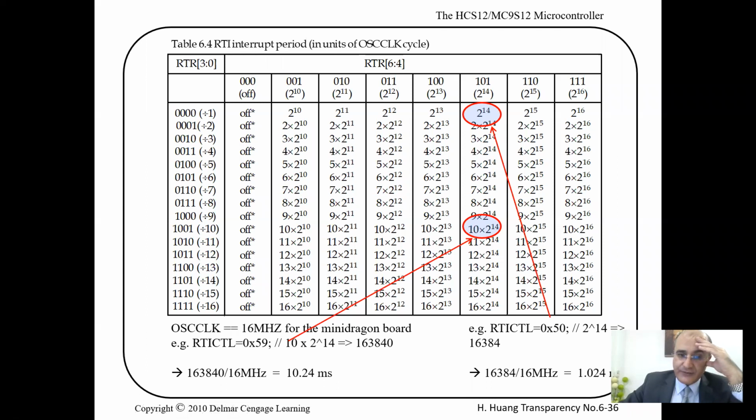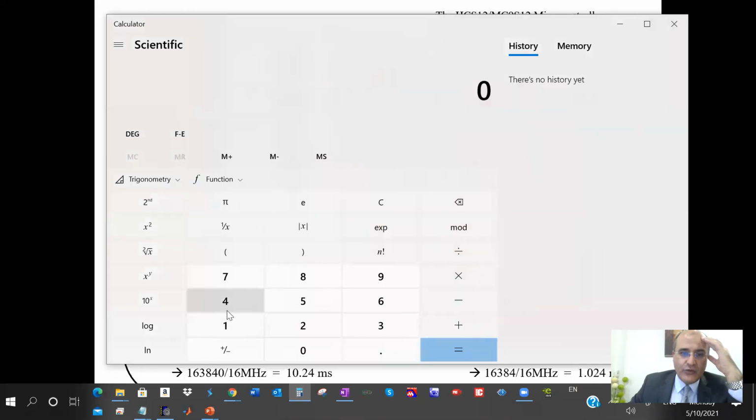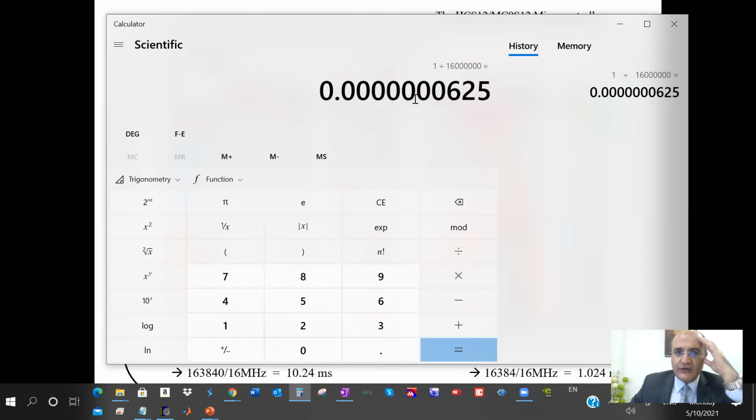The value over here is the oscillator clock time times the multiplier you get from this table. I have some examples for you here. If your oscillator clock is 16 megahertz, get the calculator. So 1 over 16 megahertz, that is 16 million, right?